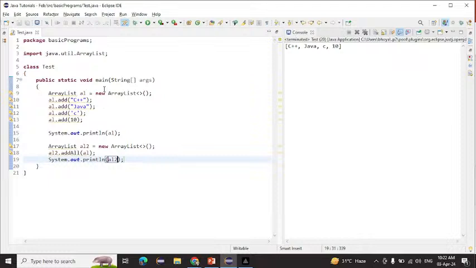now see what the output will be. We get C++, Java, C and 10, and here also we are getting C++, Java, C and 10. So that is the use of our addAll method. If you want to add the values from another collection object to our collection object, for that we are using the addAll method.